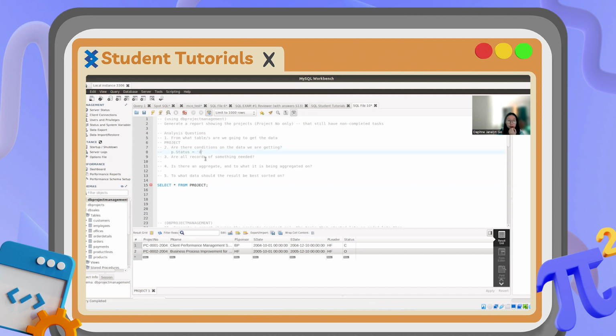Are all records of something needed? We still do not need this because we are not yet performing any aggregates or joining. So what we're focusing on right now is select, from, and where. So, okay. From this one, we can now start formulating our query. We start with from, as I mentioned earlier. So let's implement proper spacing.